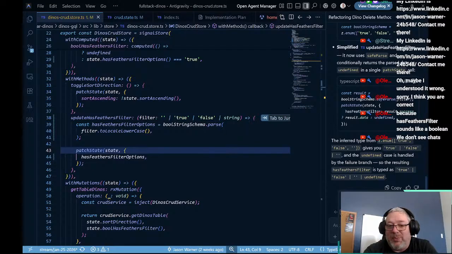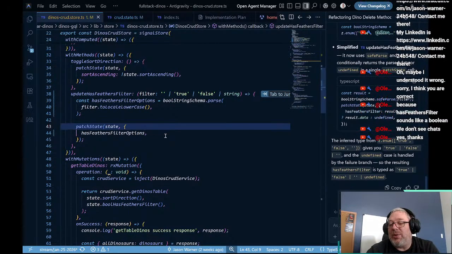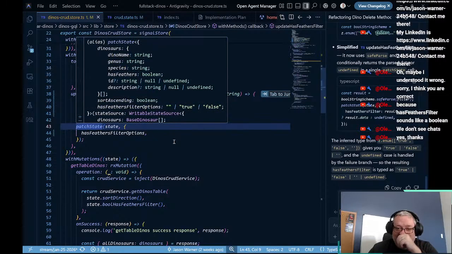Definitely just jumped right into things this morning. But now by using the has feathers filter options, it no longer seems like it should be a Boolean, right? And yeah, I appreciate you letting me know. But yeah, again, some stuff to help people out.